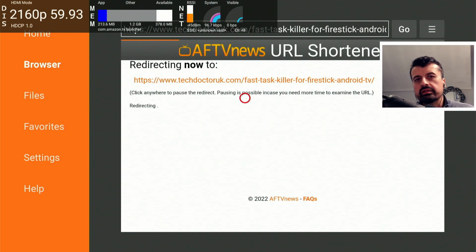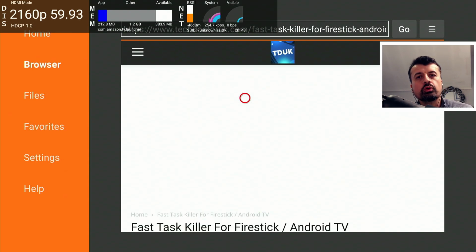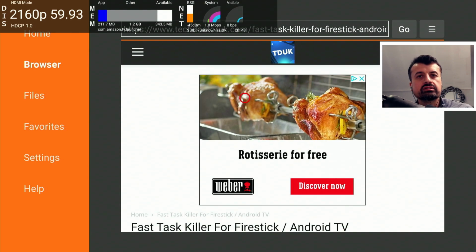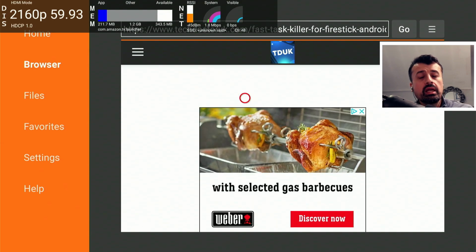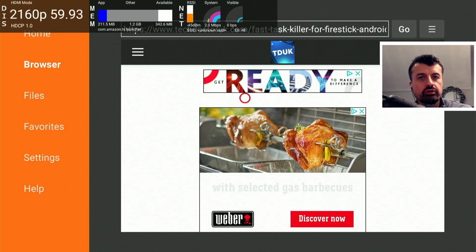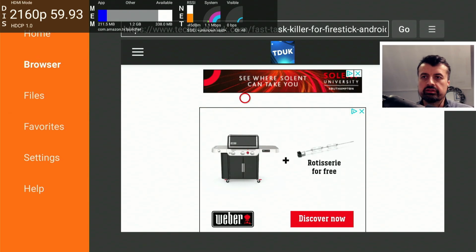And the key thing to understand is that this application works both on your Fire OS devices, your Amazon devices, but also for your Android TV. So I've personally tested this on the Chromecast with Google TV, and you can also run this on your Android phones and your Android tablets.